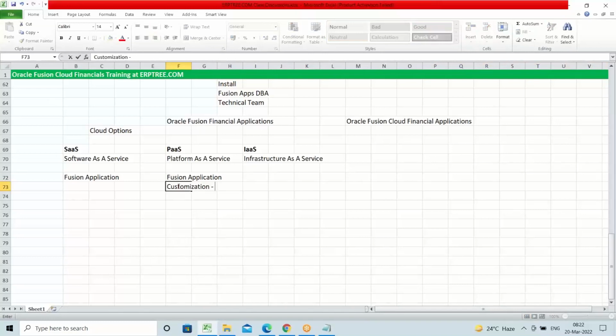Okay, what customizations? You can create new pages. Here, no page customizations. If you are a SaaS customer, if you take the SaaS subscription to use Fusion applications, you cannot create new pages with the help of your technical team, because there won't be any option. There won't be any option in the SaaS to create the new pages.